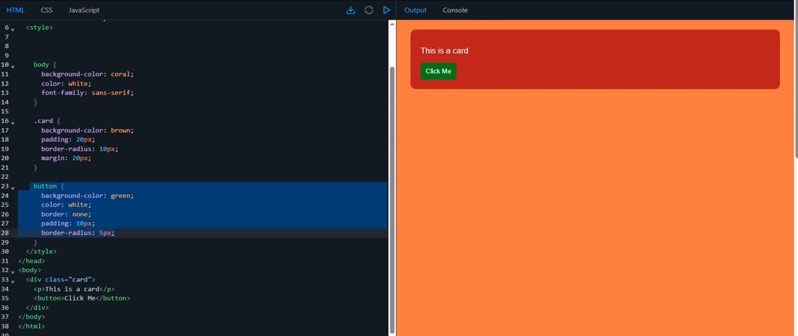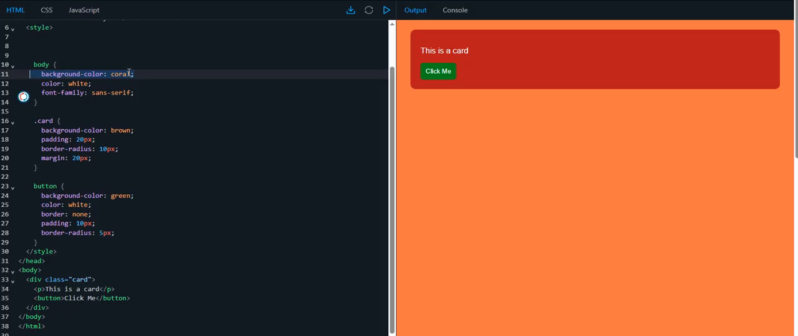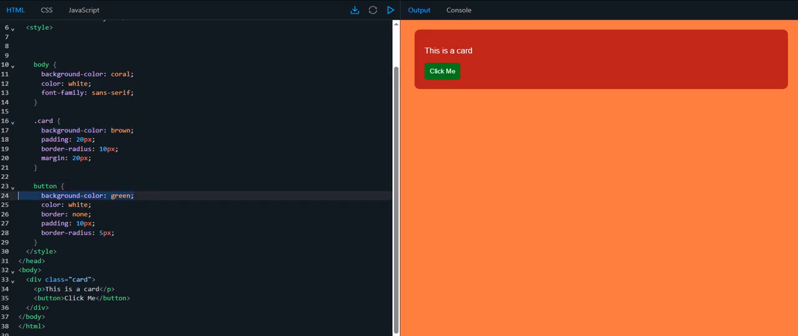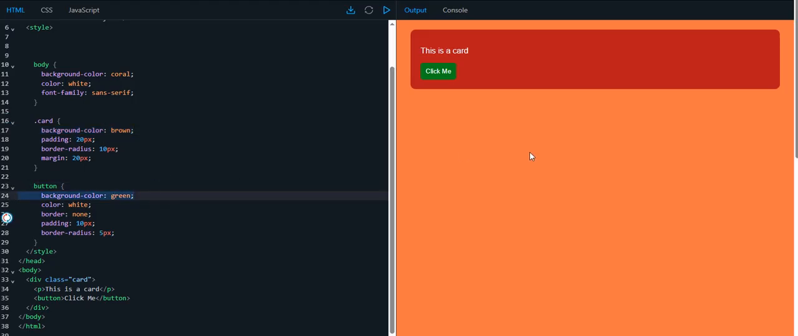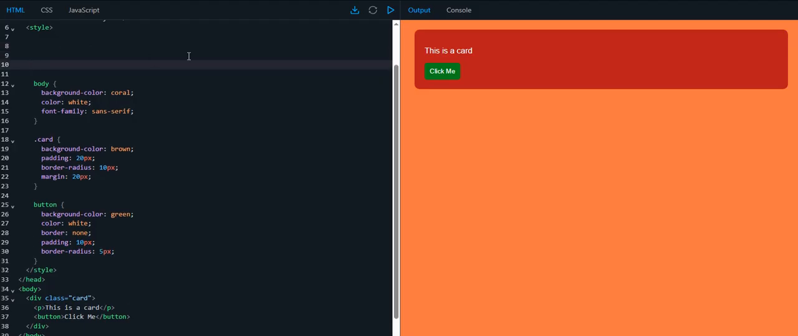now I would like to show you how to add some CSS variables and how to use these variables to avoid this background color coral, or background color brown, or background color green, and instead you can put just some variables. Firstly, we will learn about the root selector.